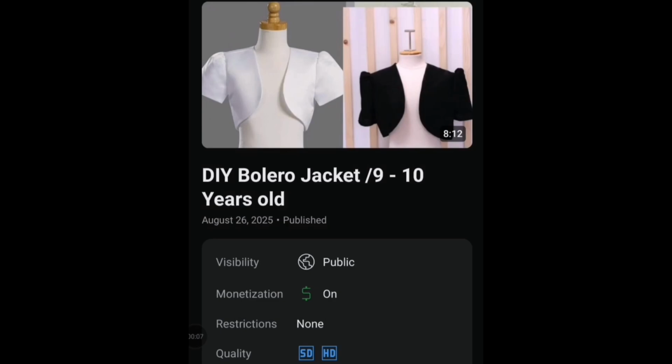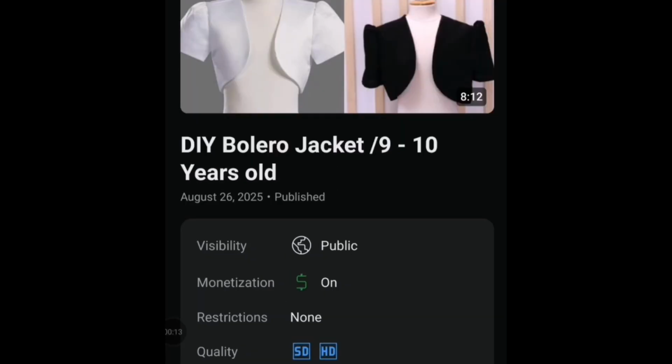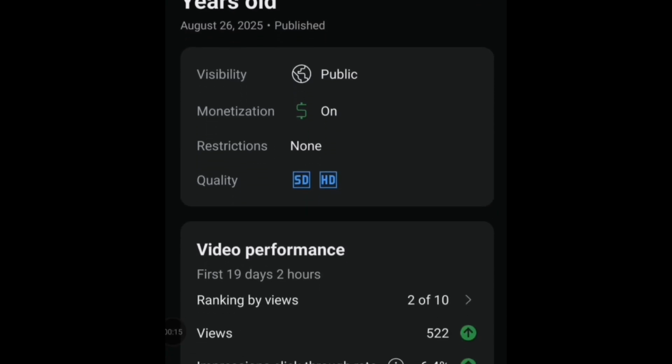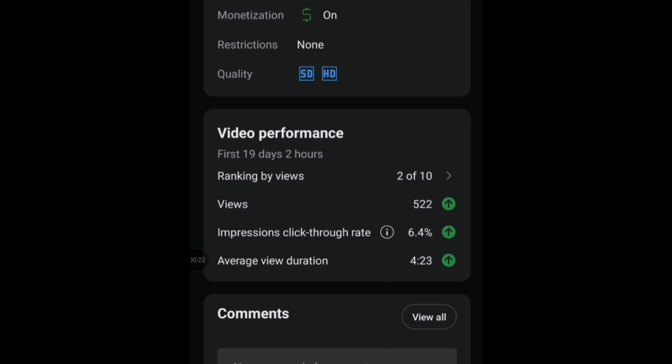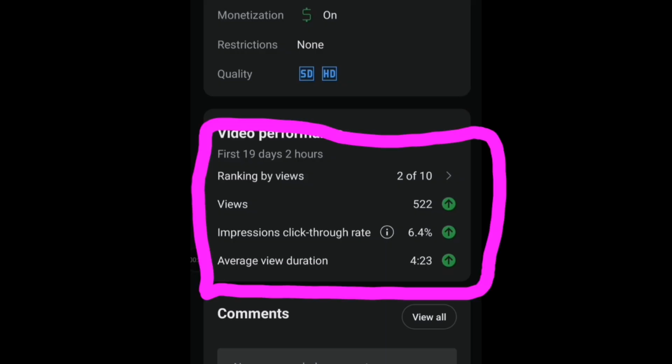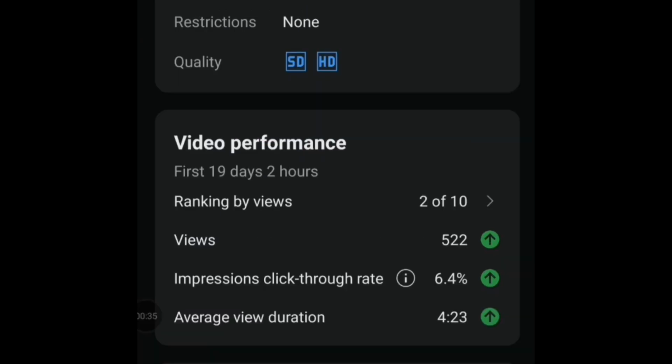This is a sewing channel, right? Then this is the video. So you can see this video is an 8-minute video. The ranking of this video, from the video performance, ranks 2 of 10. Views, it has 522 views, and you can see the green arrow showing up, meaning there's an improvement. Impression click-through rate is 6.4%, which is also high.